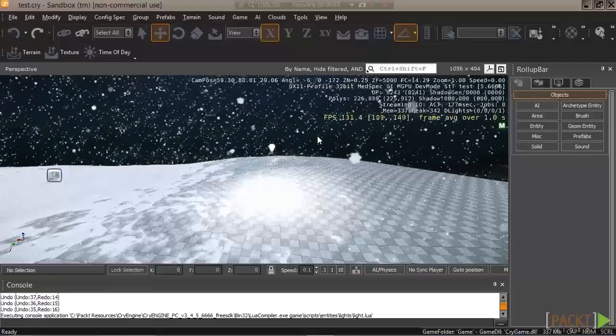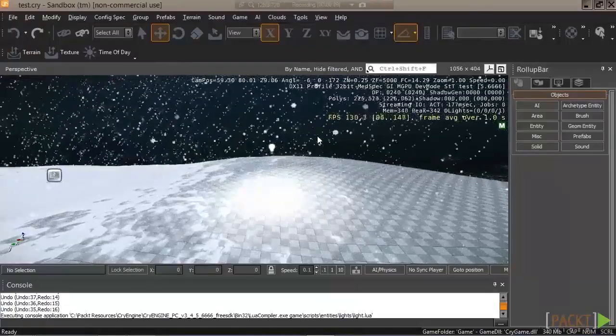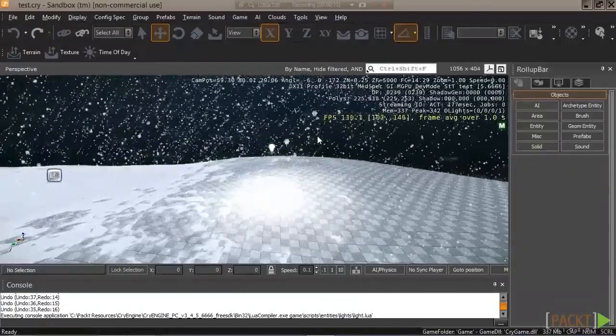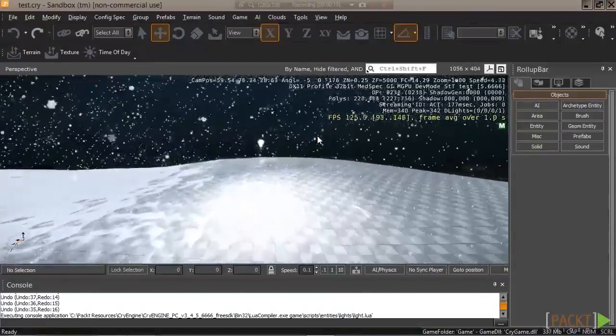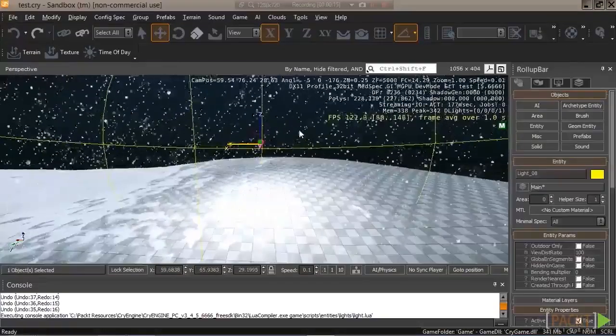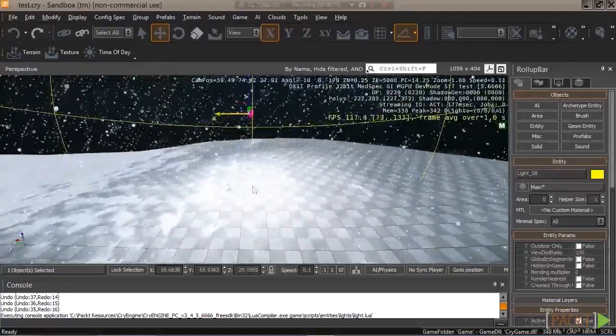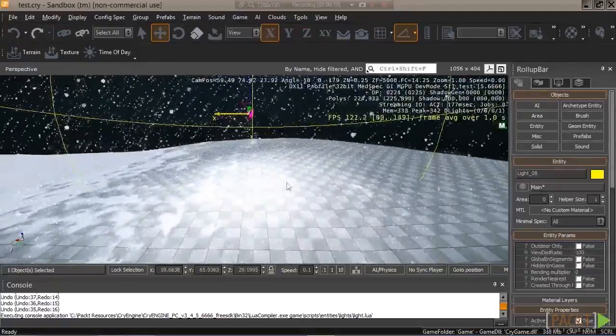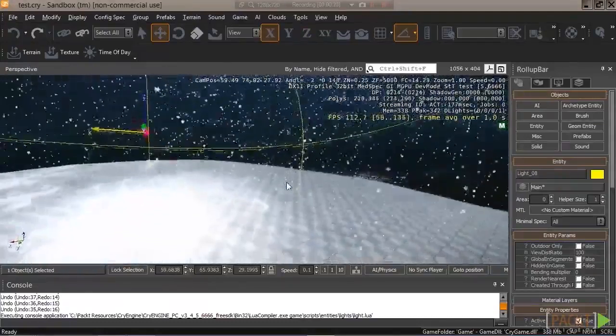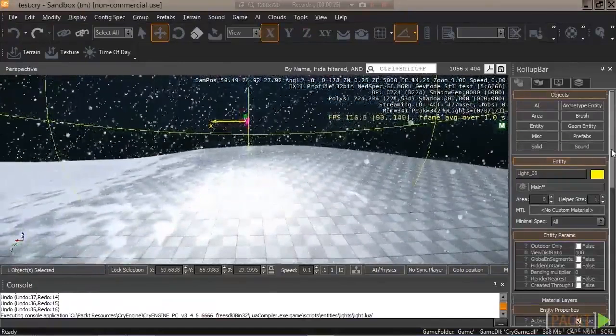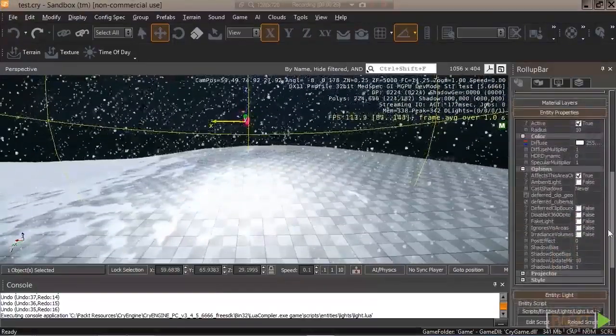Hello, this is Rich, and in this task, you're going to learn where entity properties come from and how to change their default values. So we're going to work with this light here. Make sure the light is selected. As you can see, the default value for the light is white. The color is white, and the radius is massive. It has a 10-meter radius.